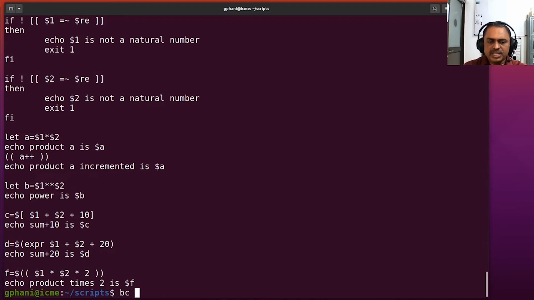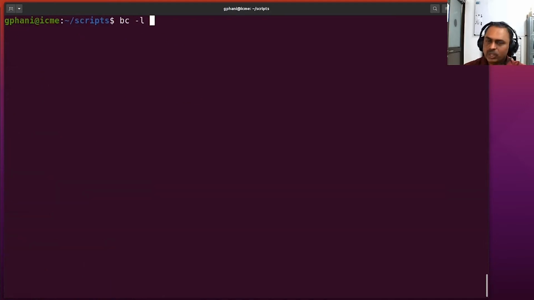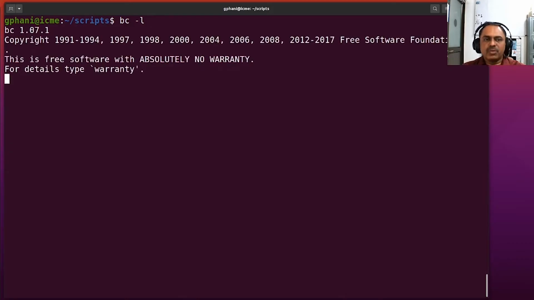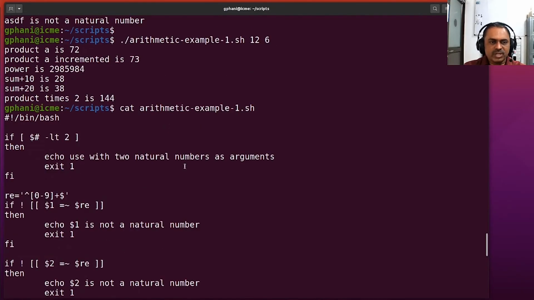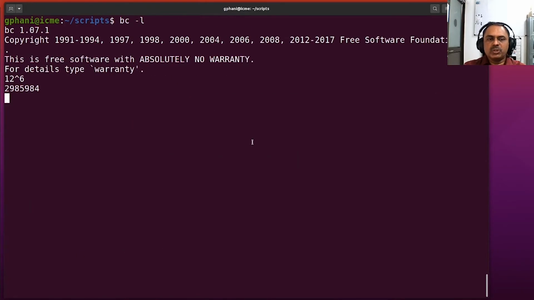integers. Now there is a bench calculator available, which you can load with the -L option to load the math library, and you can perform some operations here. So 12 raised to the power of 6, you can see that it is giving you the number 2985984, which is actually matching what is here. So you could also do these things with a floating point number. So that would work with floating point operations also. Okay, so if you want to do floating point operations or exponentials of real numbers, then you could also use the bench calculator.